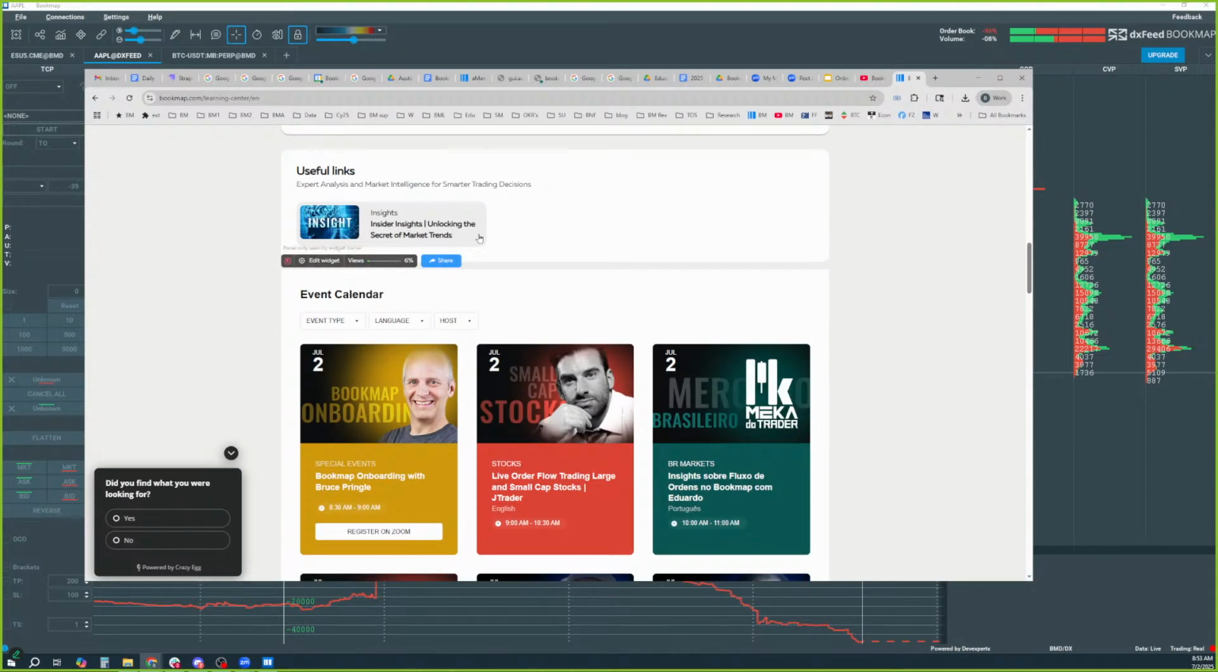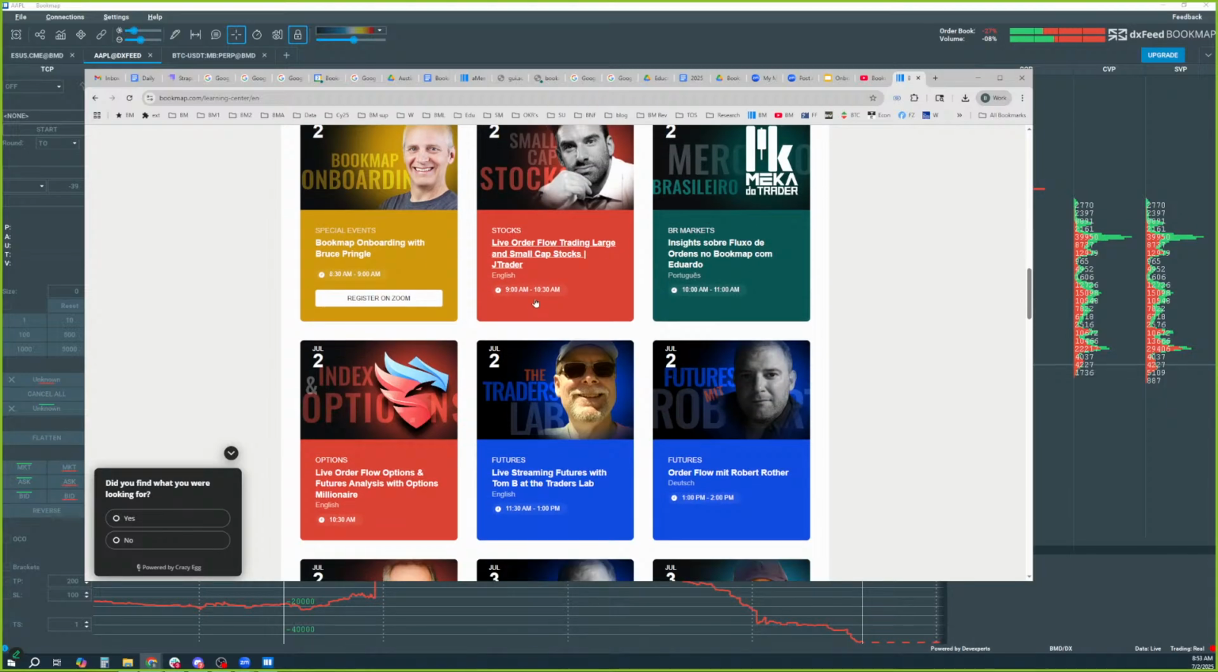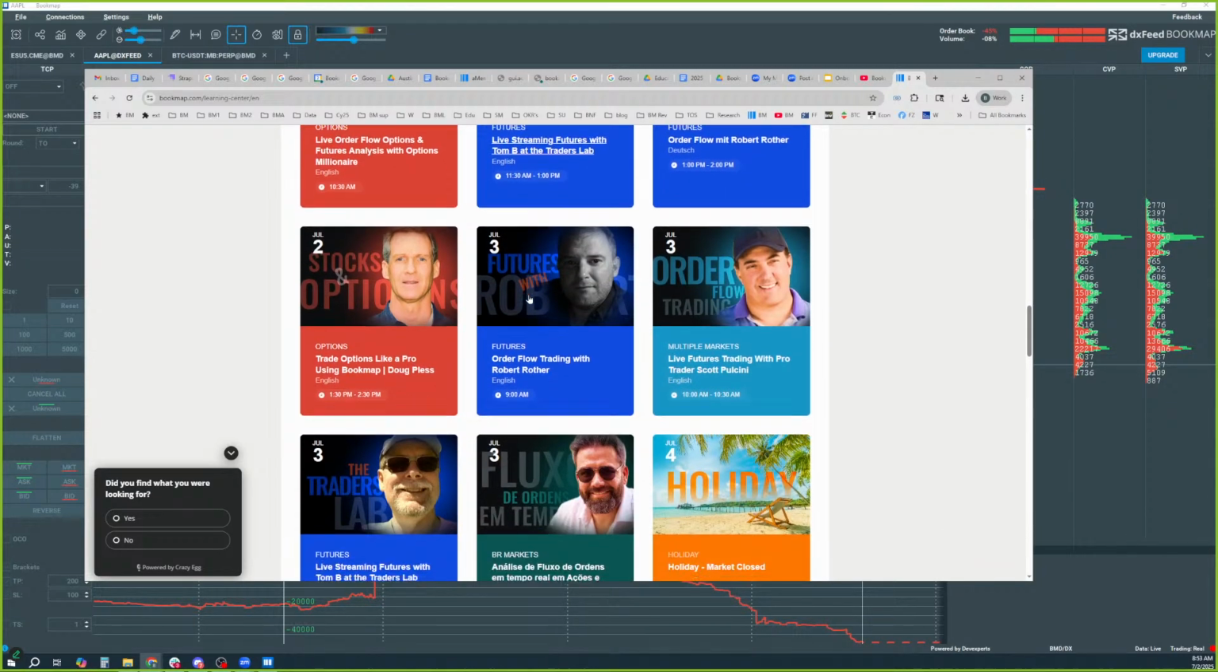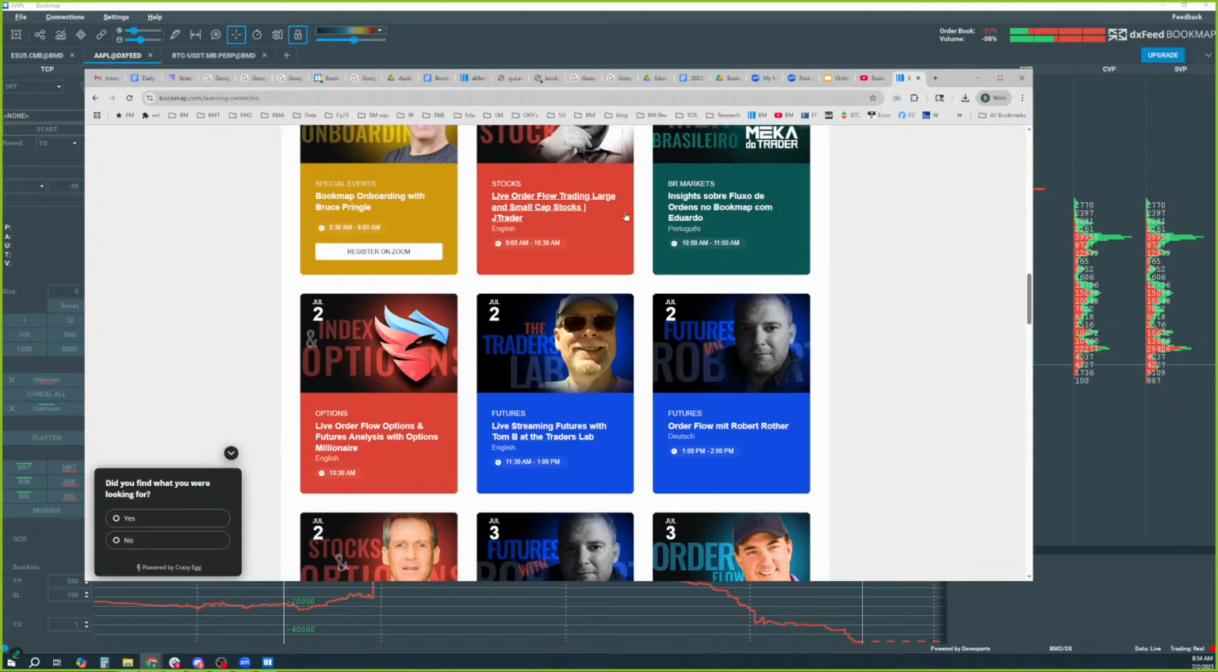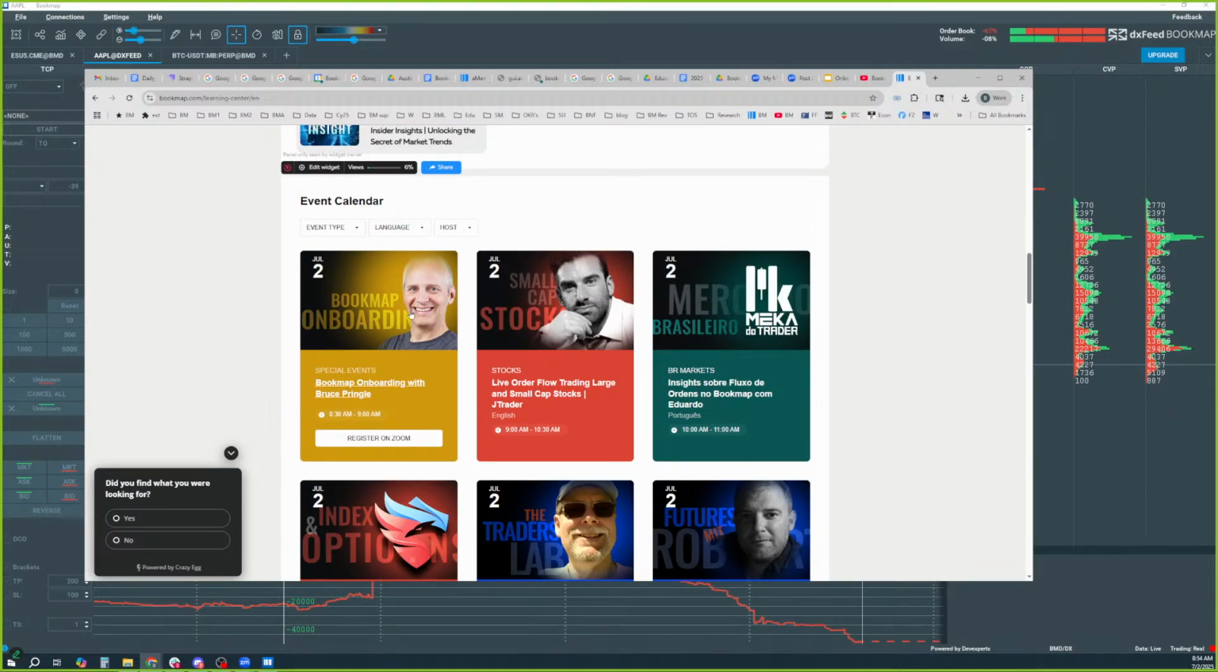If you scroll down a little bit further, you'll also see the events calendar in here. We have events every day, sometimes or most times multiple events. You can see that tomorrow or for the rest of the day here, we've got multiple events. J Trader, a stocks trader, also an options trader, small caps. He will be a little bit later today, and actually in another 5 minutes.